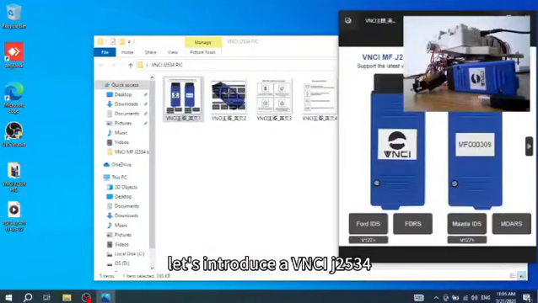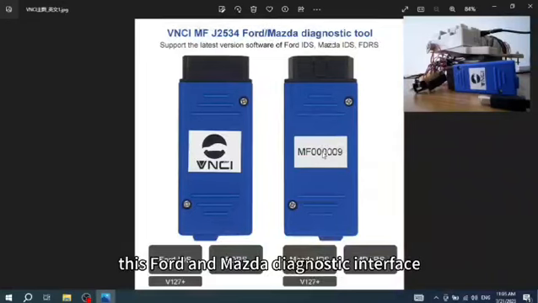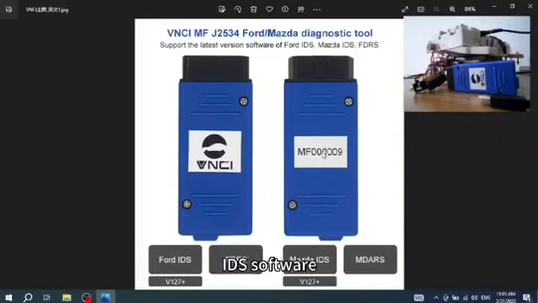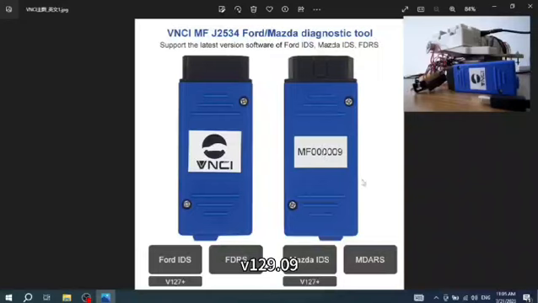Let's introduce a VNCI J2534 Ford Mazda diagnostic interface. This Ford and Mazda diagnostic interface supports the latest IDS software. The current video recording IDS software version is V129.09.